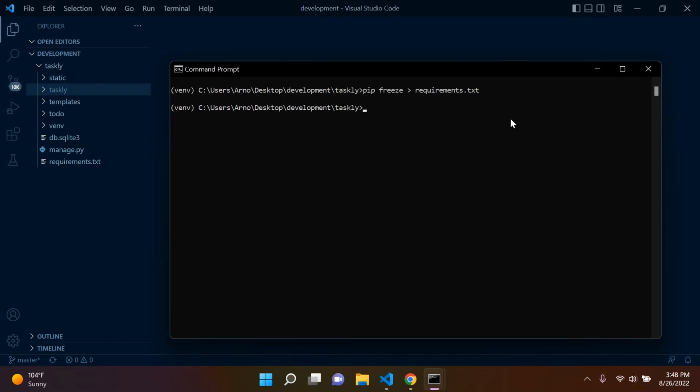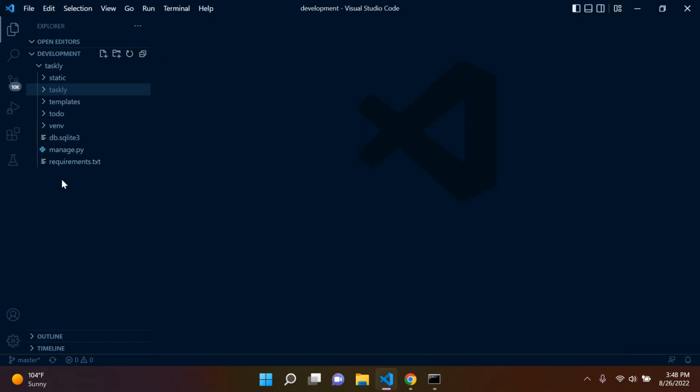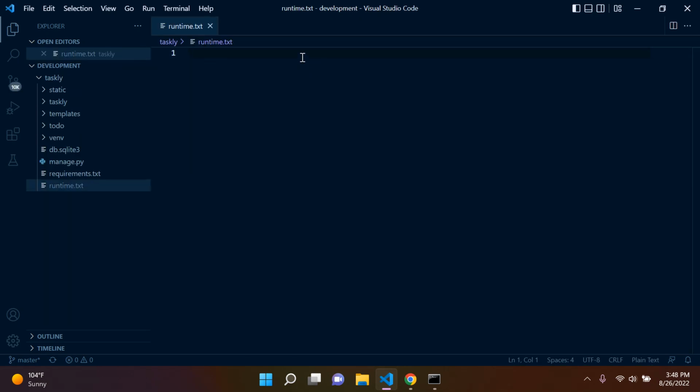Now, another thing that we need to do is go ahead and create a runtime.txt file. And this is going to tell Heroku which version of Python we want to run. So what I'm going to do here is, just under our project here, I'm going to say new file, and I'm simply going to type runtime.txt, just like that. And all I'm going to type is the version of Python that I'm using. So in this case, I'm using python-3.9.13.